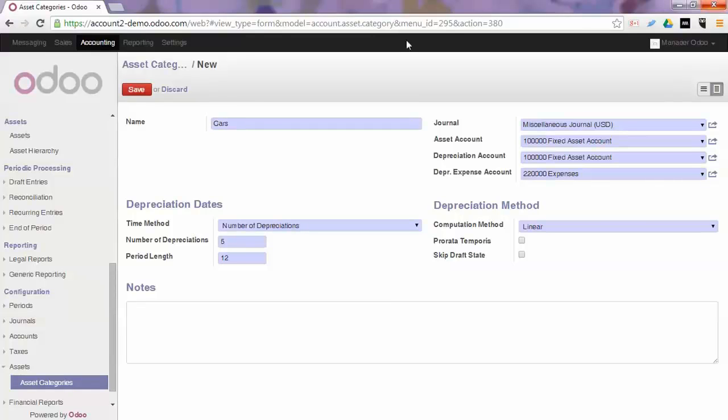The computation method for cars can be linear or digressive. In this case, we choose linear. And it can be pro rata temporis according to the country you live in or the laws that are applied to your country. Pro rata temporis means that in case your asset has to be depreciated from the purchase date of the invoice and not from the start date of your financial year, you have to check pro rata temporis. The depreciation cost will be limited to the actual number of days the asset is used in that year.